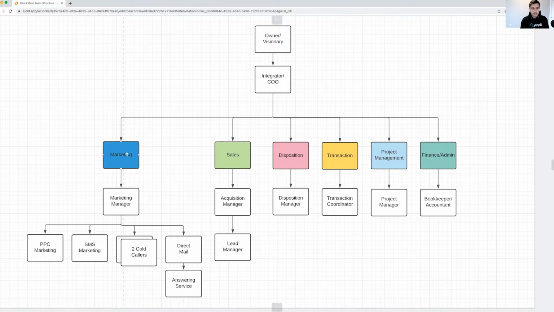So this person is going to be responsible for getting you in front of motivated homeowners, pulling the right list, doing the right marketing, getting your phone to ring, or getting leads on your website, or whatever marketing you might be doing. And then from marketing, once you have generated leads, the next thing would be sales. In your sales department, you typically have your acquisition manager and your lead manager. The role of the lead manager is, once you have all these leads coming in from marketing, the lead manager basically qualifies the leads.